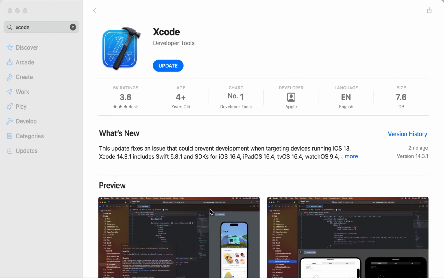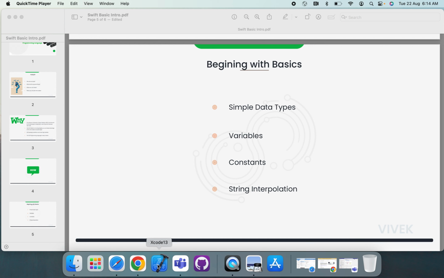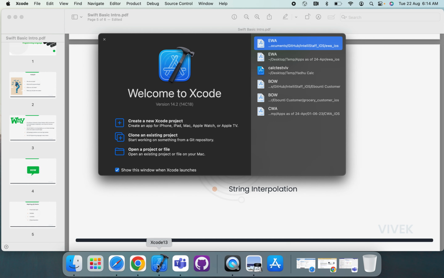So you can just open the App Store and search for Xcode. You will find this Xcode developer tools and you can download this for free. After downloading the Xcode, you can just open the Xcode file.